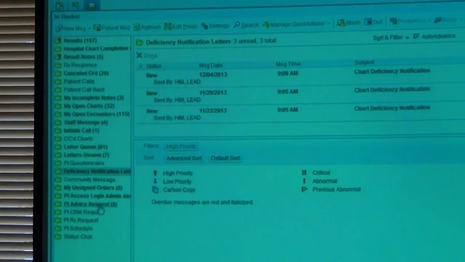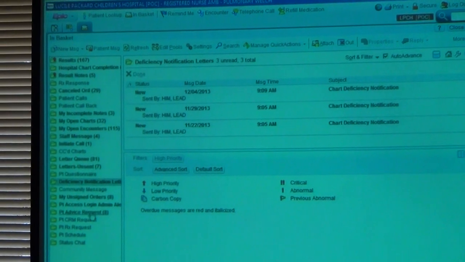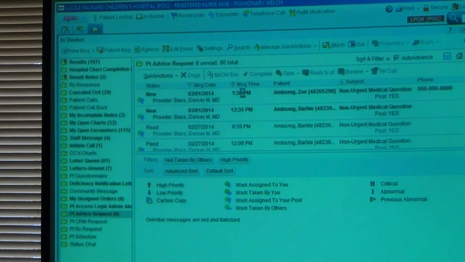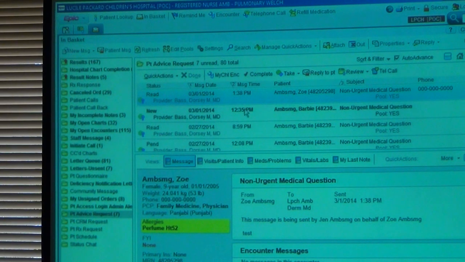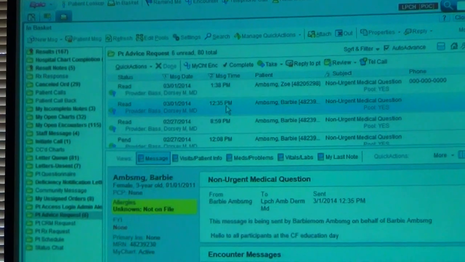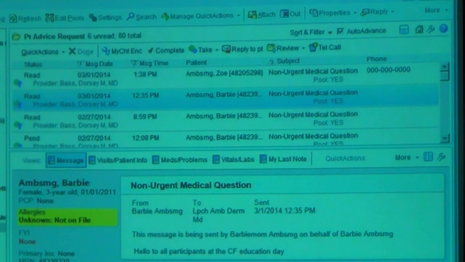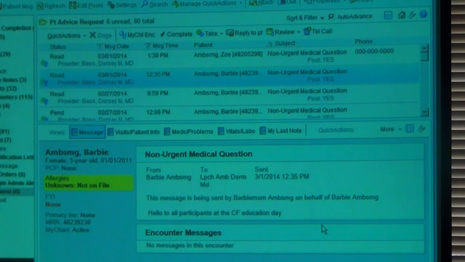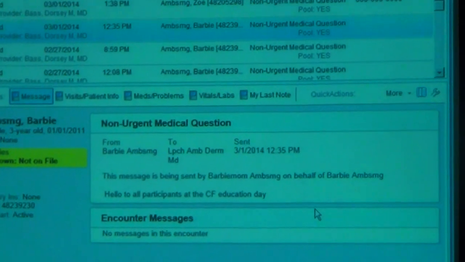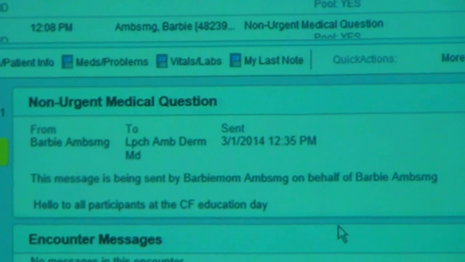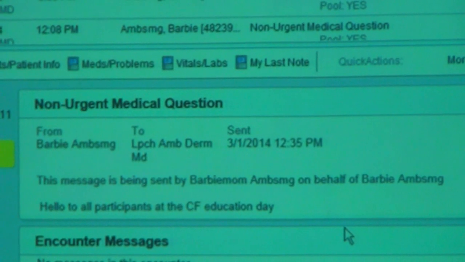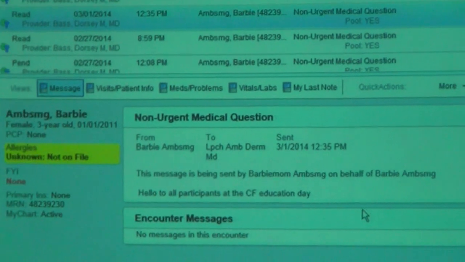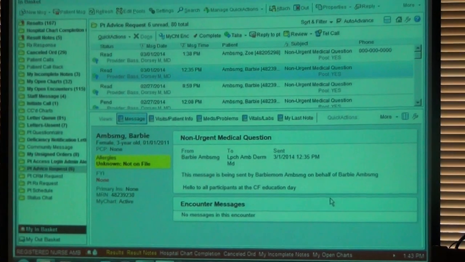But if they had sent a message, it would come here under the patient message request. And you'd have a list of these messages that you could see. Here's one I sent when I was setting up, saying hello to all the participants at the CF Education Day. And so essentially it's just a fancy email box. And if they can do work from this, they can forward it to the physician, they can forward it to somebody else that needs to follow up on something. They can open up and do a note, do clinical documentation.